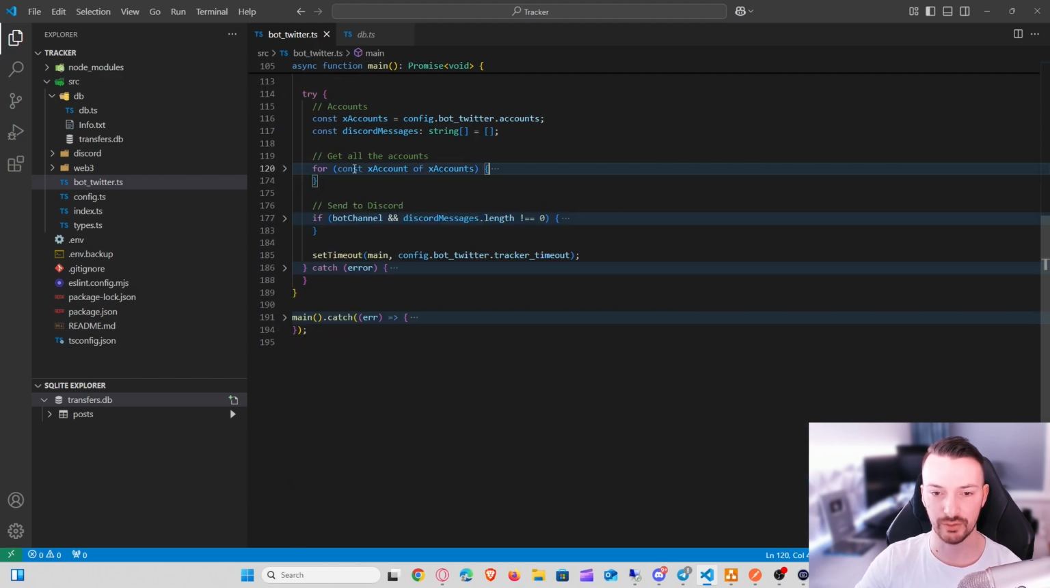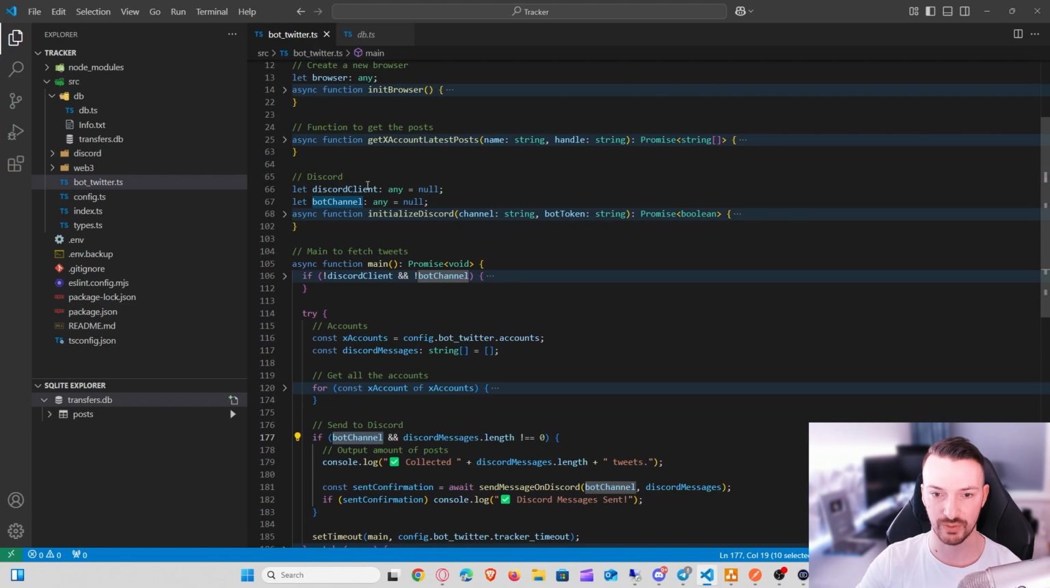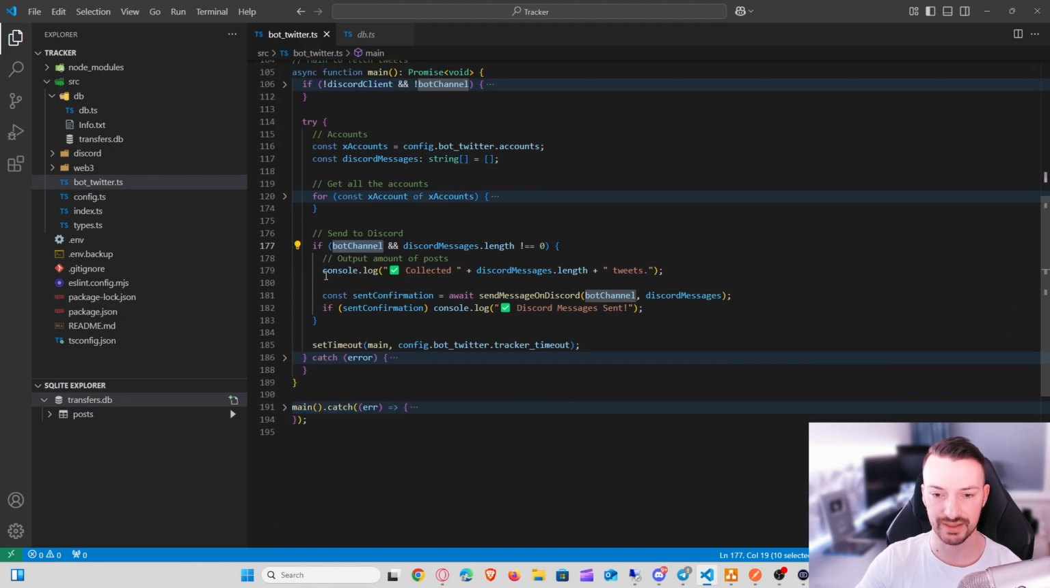And the next thing we need to do is take these posts that we just received, the new ones, and output them in Discord, of course. That's what we do here. If we do have new messages, so that means it's not null, and we have a valid bot channel, which was initiated in our Discord initiation, then we can say, hey, we received so many new tweets, and I want you to send these new messages to Discord.